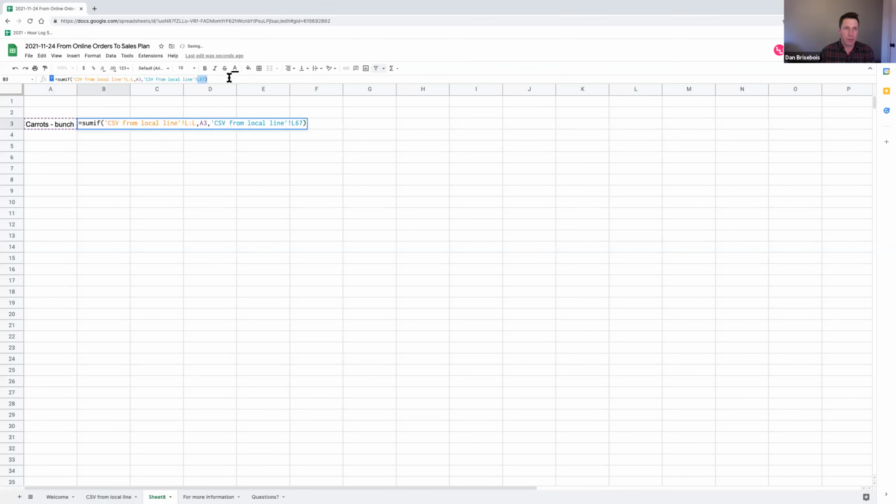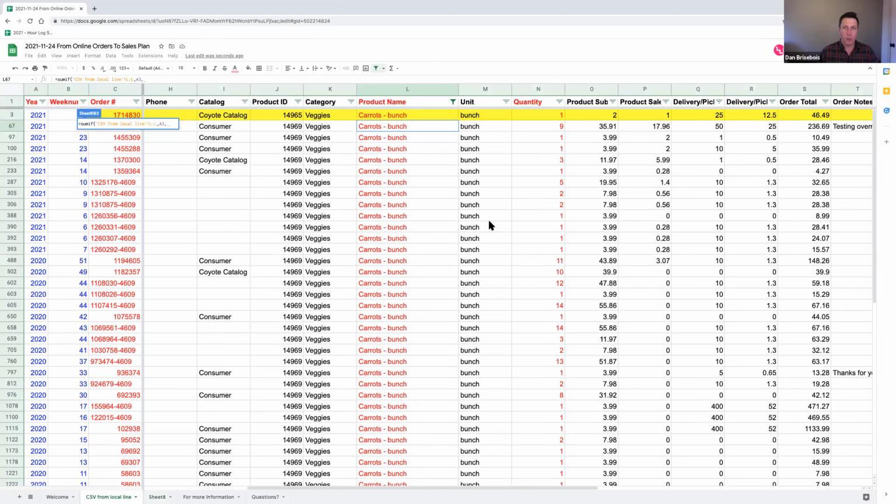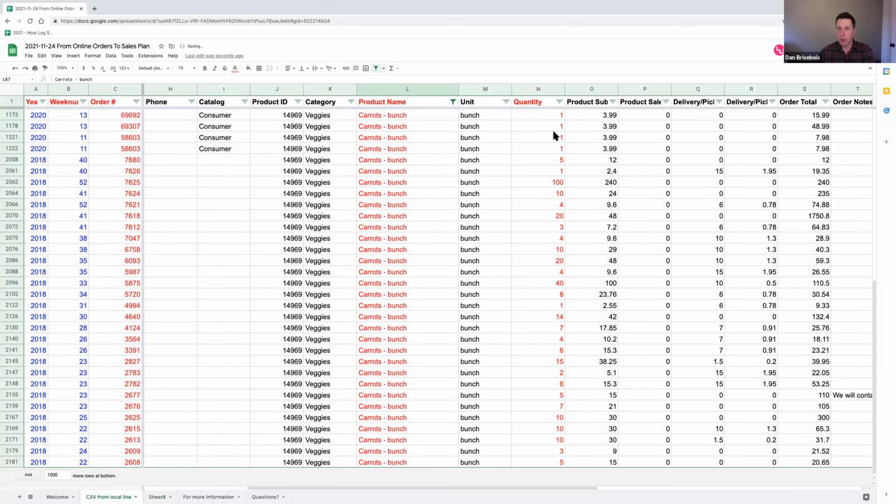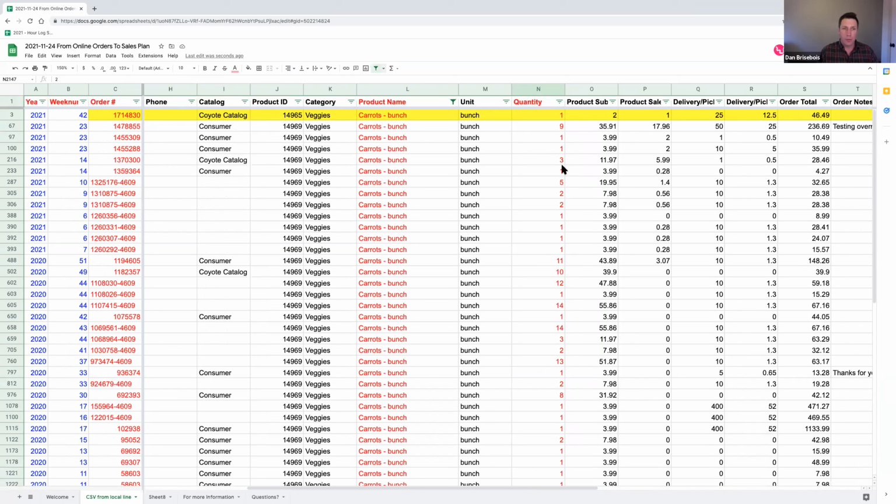Oh, that's okay. I'm going to just re-add at the top. I clicked too quick, the second part. I'm going to the quantity, and I close the parentheses. And what it shows is there are 464 bunches of carrots that have been ordered over the whole time. If I highlight the whole column, in the bottom right there's a little sum box that says 464. So yes, it's 464 carrots here. You can do all kinds of spreadsheet formulas this way on this data.